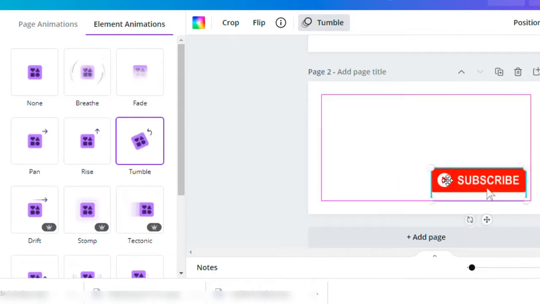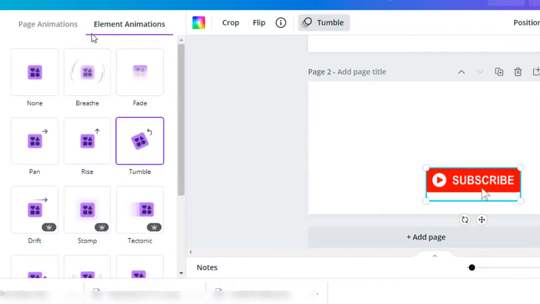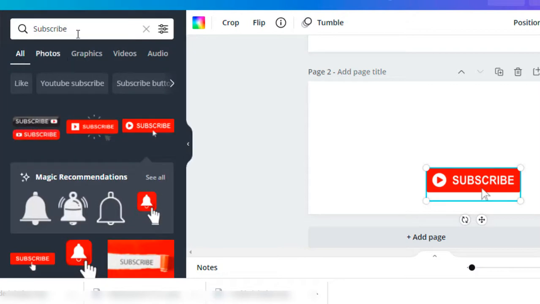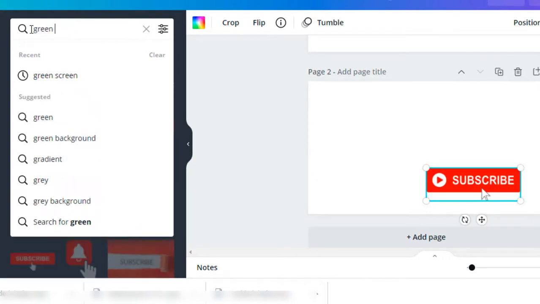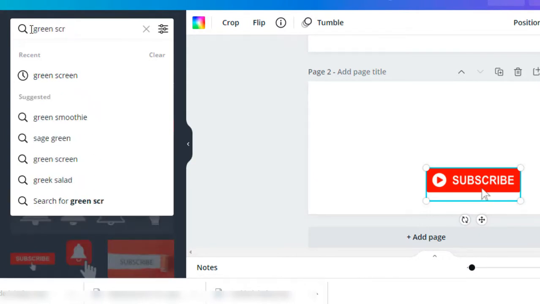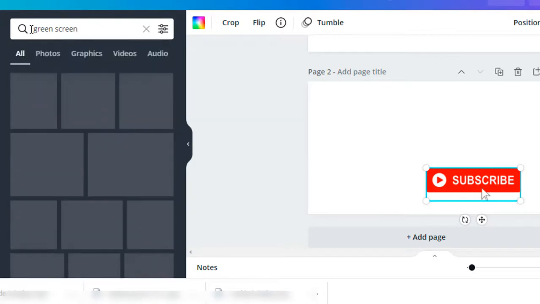All right. What we're going to do differently though, we're going to go back to elements and we're going to go into green screen. We want to get it from here. We don't want to get it in the backgrounds because it's a different color, you'll notice. I'm just getting a photo of a green screen there.